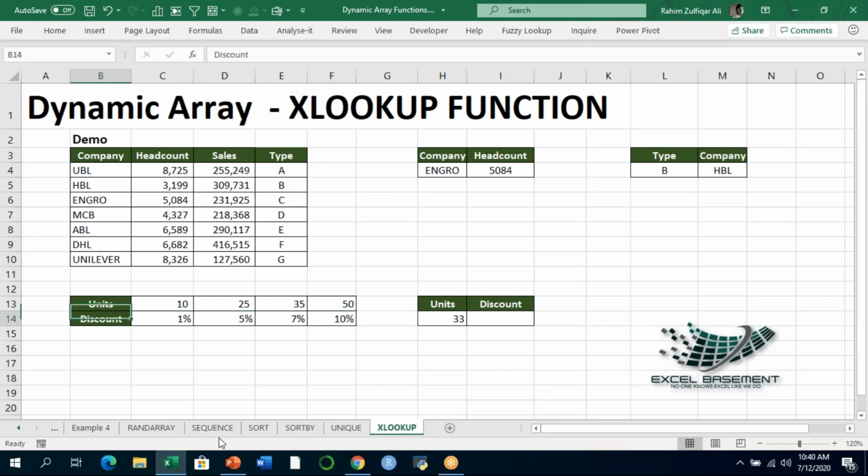And according to that, we have some discount rates available. And we want to get an idea that on 33 units, how much discount we can get. So if you are a user of INDEX and MATCH or VLOOKUP, you might be using this kind of situation, where you apply the 1 for the approximate match, because we are working with a number which is not exactly available in the data. So you always use the approximate match.